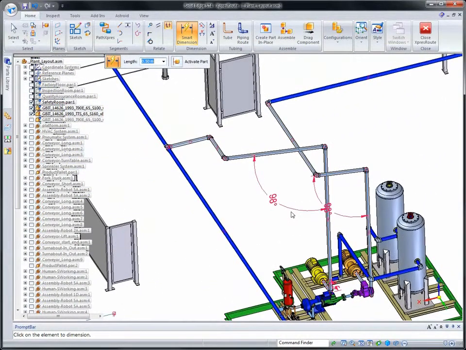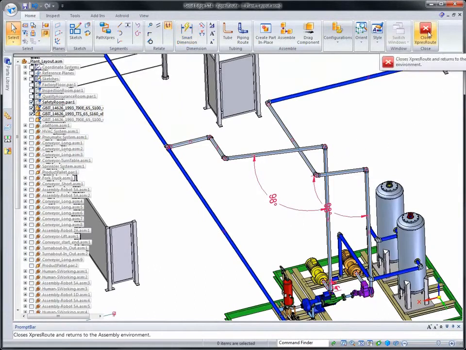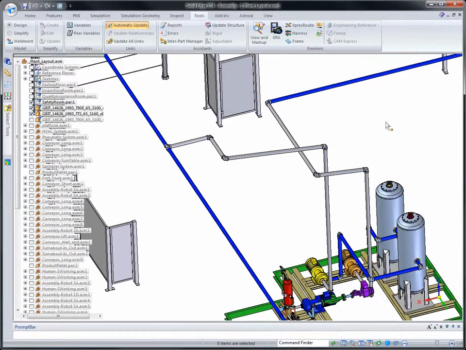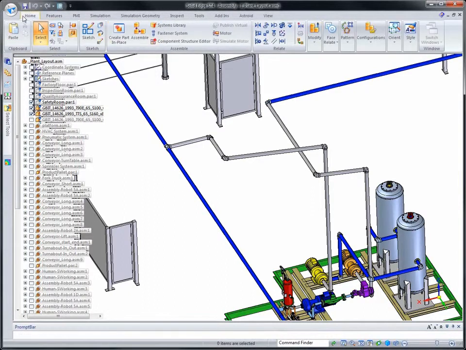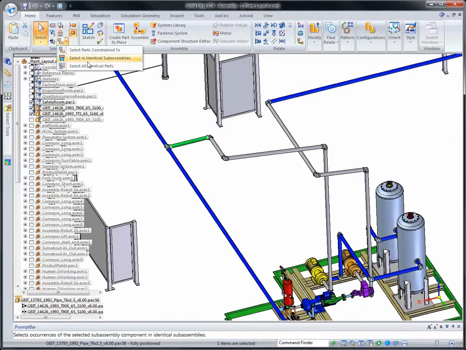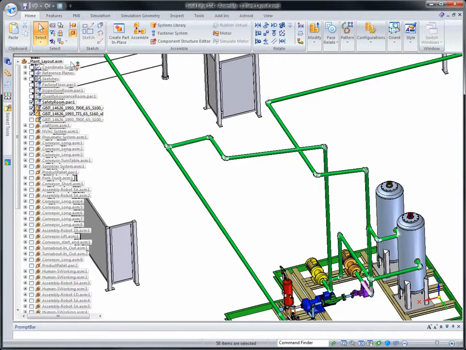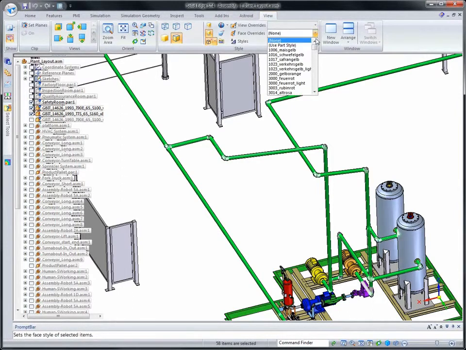Finally, we're going to use Solid Edge's powerful selection tools to change all of the pipes in the entire assembly to be the same color. To do that, we simply use the Select tool and the filter that we have for finding all pipes, or finding all parts that are identical, change their color, and of course they're all going to update.